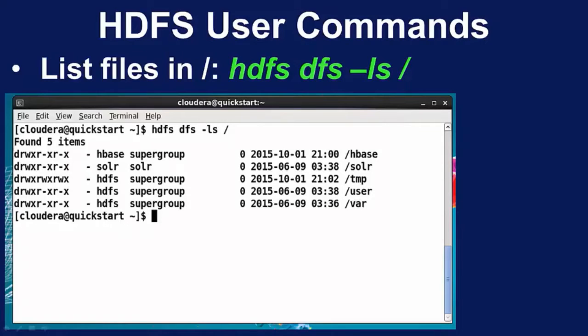And we'll do the simplest thing, list files in HDFS. The command is pretty simple. It's hdfs dfs -ls /, and it's highlighted in green in this slide. You can see it just lists all the directories in the root directory of Hadoop. There are directories for HBase and Solr in this case. There's a tmp directory and there's a user directory. So, a simple ls command that looks very much like what you would do on a Linux machine.